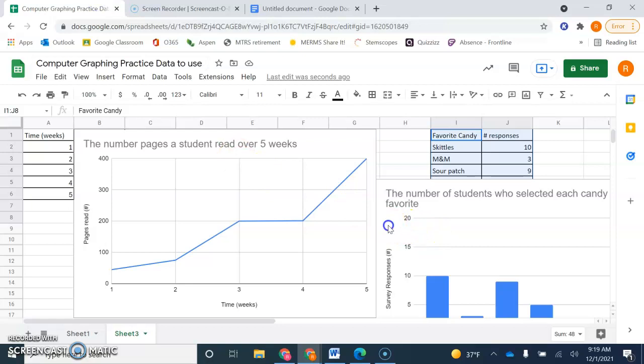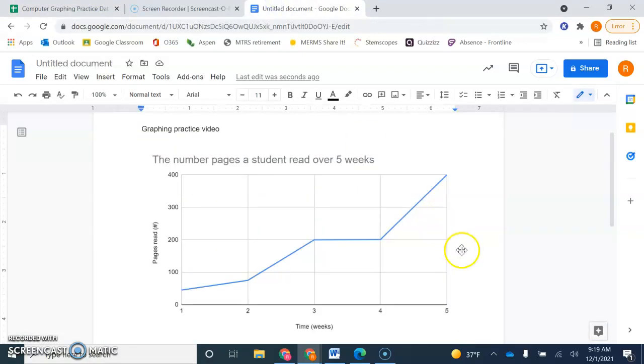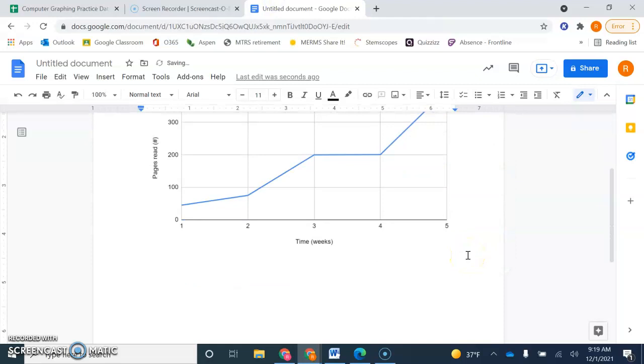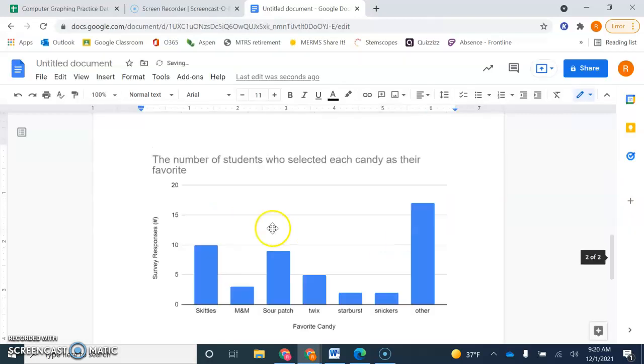So I'll come back over here. I'm going to click on this one. I'm going to hit Control-C. I'll come over to my untitled document. I'm going to go down a little bit. I'm going to hit Control-V. So link to spreadsheet, that allows editors to update the chart. I don't need that to happen. We can just go paste unlinked. That means that they can't change anything, and you're not able to edit it once it's in the Google Doc, which is fine. We can, boom, paste it there.